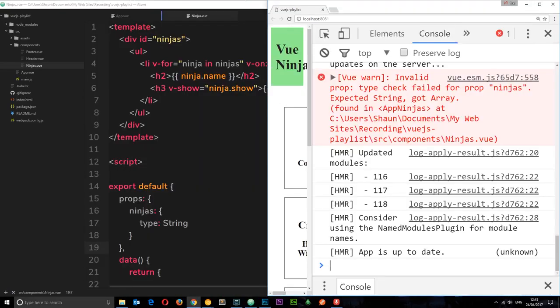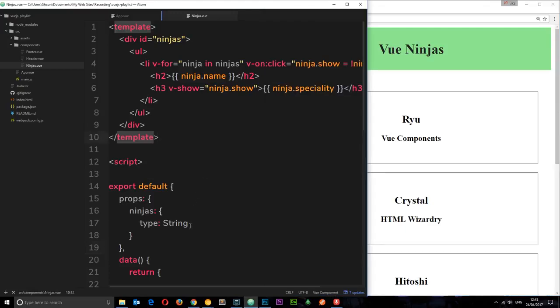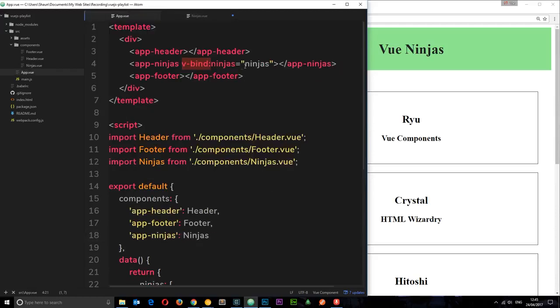Okay, so this is really good for development. So we can make sure that this is in fact an array. And we can also say required is true. Therefore, this will fail if we do not pass down this prop, because we're now saying that ninjas is required.